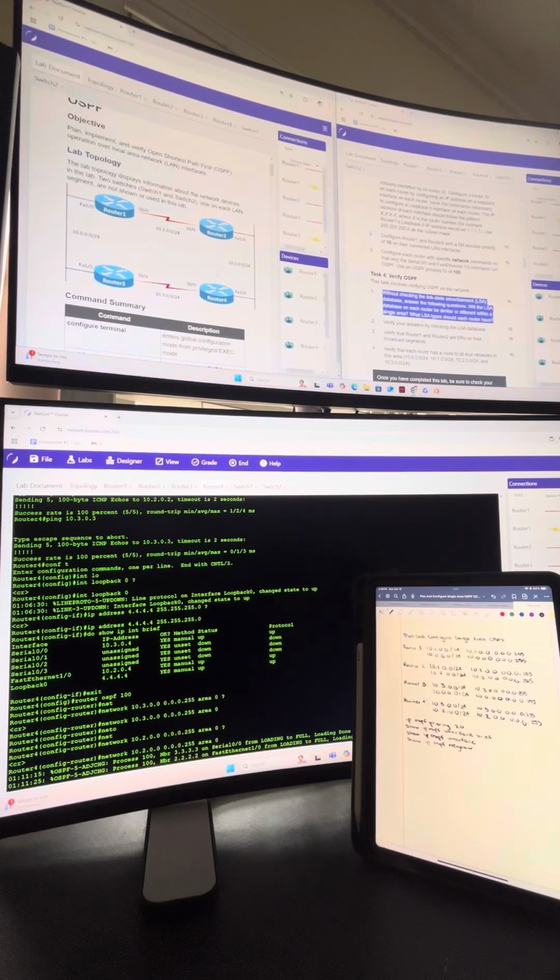The next question asks, what LSA type should each router have? Well, if we look at our topology, we can see that we have 4 routers, so we should have 4 type 1 LSAs, which are router LSAs. And we should have 2 network LSAs because we only have 2 broadcast domains that OSPF is configured in.